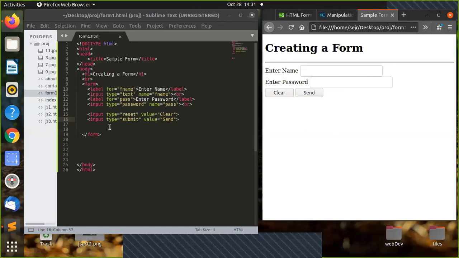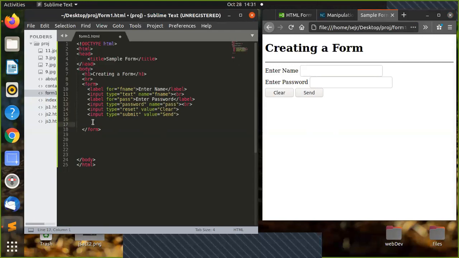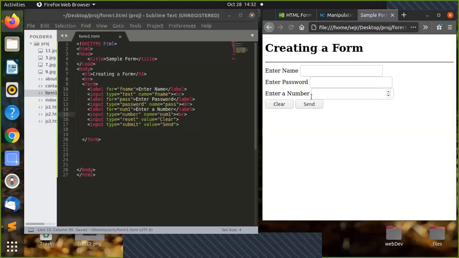Okay, so this is the sample form. For now, this is the only thing that we want. One more: let's say we want to have a number. We are asking for a number, so enter a number. Let's change the label to num1. And this one, we're not asking for the password, we're asking for a number. So instead of pass, we will use num1. Then save and reload. So we have the number.